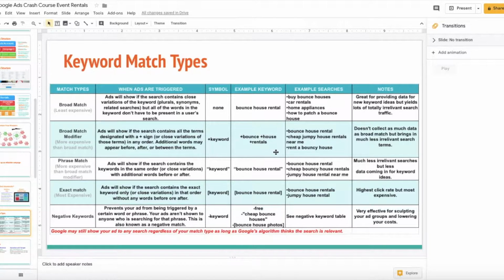So what if you tell Google, listen, I don't want you to put any words in the middle. I want you to only show my ads to people who search bounce house rentals in that exact order. You can add words at the end or in the beginning, but bounce house rentals, I want it in that same order. That's where phrase match comes in. So you put the quotation marks, and then from there, Google will only show your ads to people who search bounce house rental in that order. It could say bounce house rentals, plural, jumpy house rental near me, cheap bouncy house rentals. It'll add words before or after, and that's phrase match if you put the quotation marks around it.